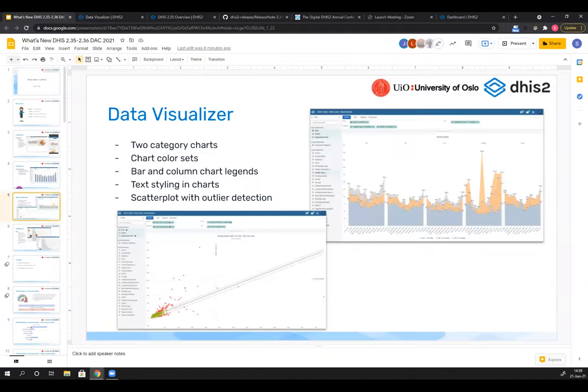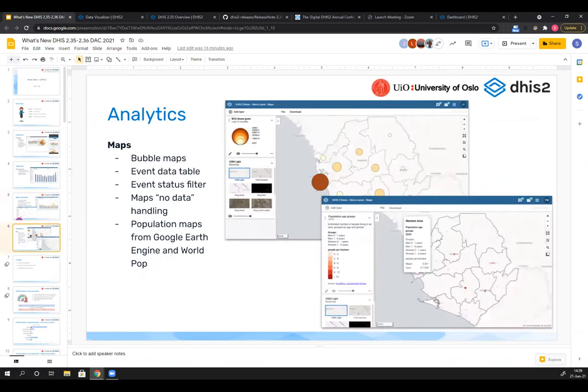Okay, so that's not everything that was added to the Data Visualizer app, just some highlights. I've got to move on, for the sake of time, to the Maps app. So in the Maps app, a lot of new additions as well.